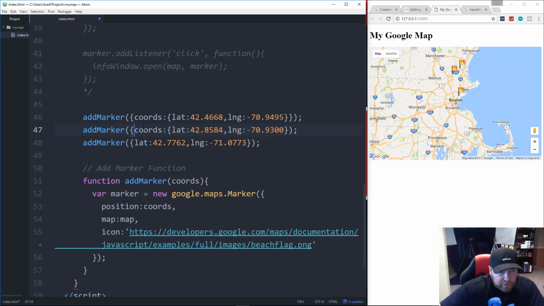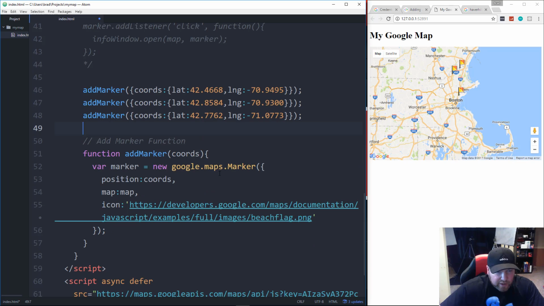Oops, that should only be one there. Okay. All right, and then down here, instead of taking coords, it's going to be a props object, which is this entire thing. And it has a value of coords. So right here, what we'll do is just do props.coords. So if we save that, that should do the same exact thing.